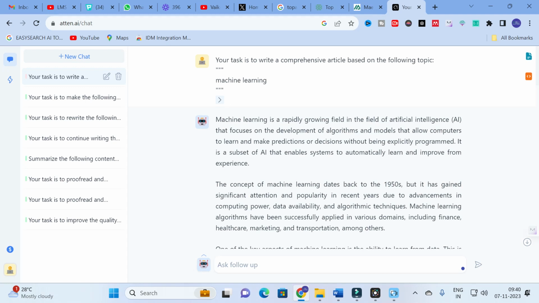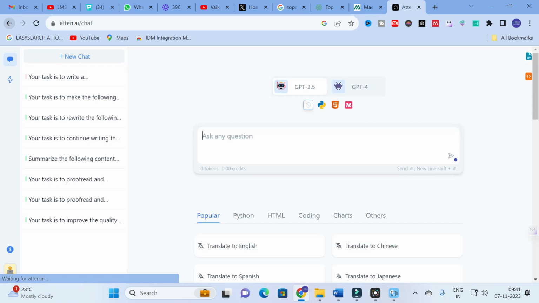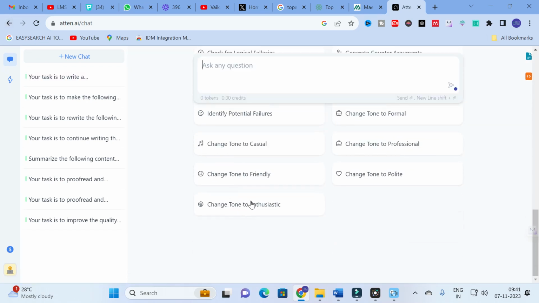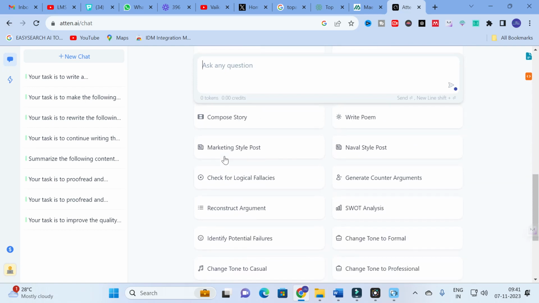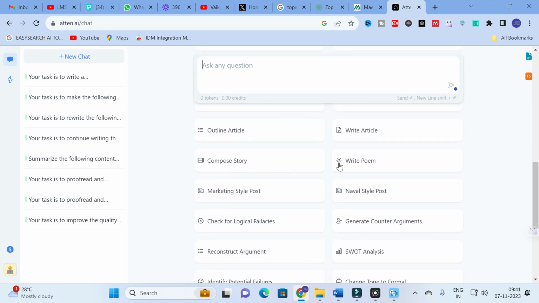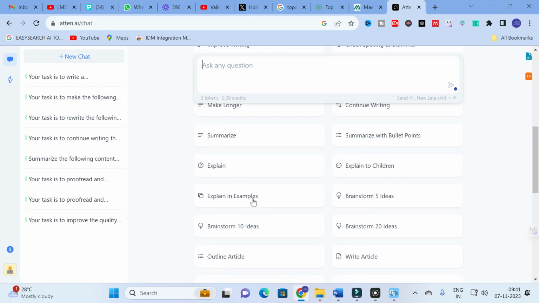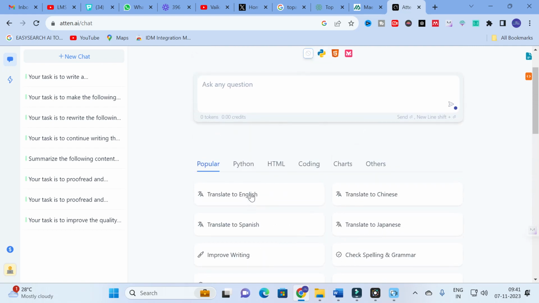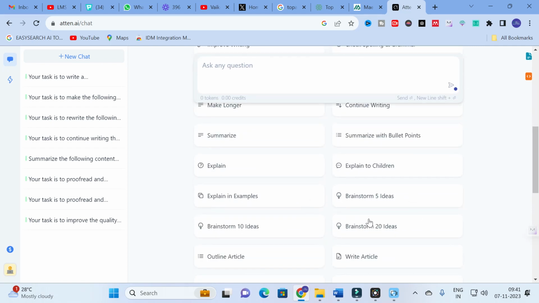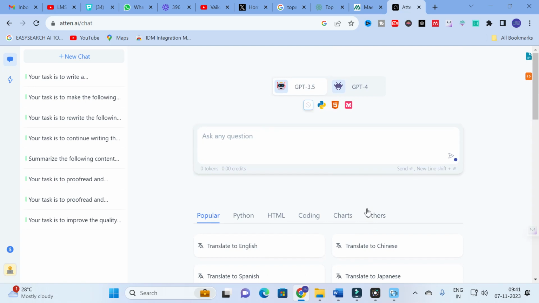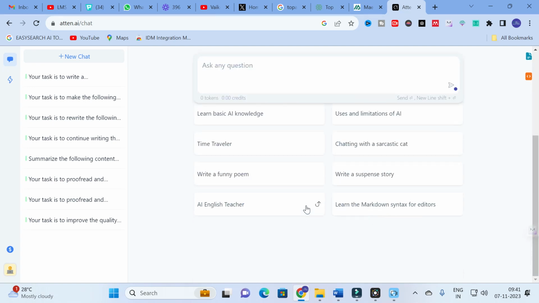As it is like a chatbot, you can copy and paste your tables, and those tables will be converted into data in text form. Like that you can make use of this option. These are some of the options. If you want other options, there are write poem, marketing style. Next you can see brainstorming ideas, so you can make use of this template also. Other than that, you have different types of coding options, Python, HTML coding. These are the others.